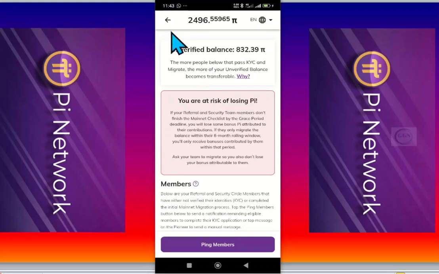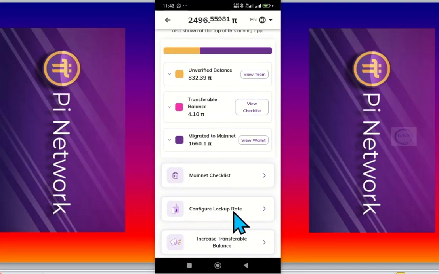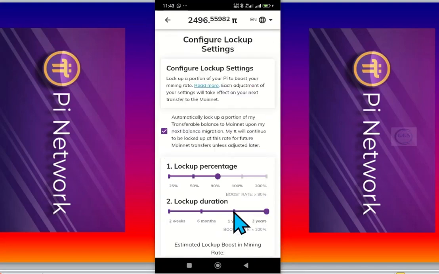So let's go back. For you to move the unverified balance to Mainnet, this is what you need to do. Come down here to configure lockup rates. Now here you can see the configure lockup settings. So you need to adjust this configure lockup settings and save the settings. Now, if you are satisfied with the current settings, you can leave it. However, you can adjust it if you wish to.